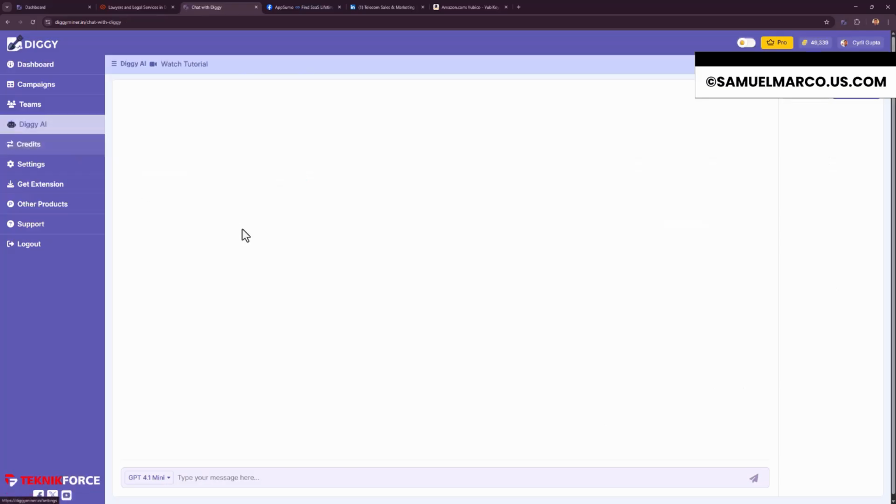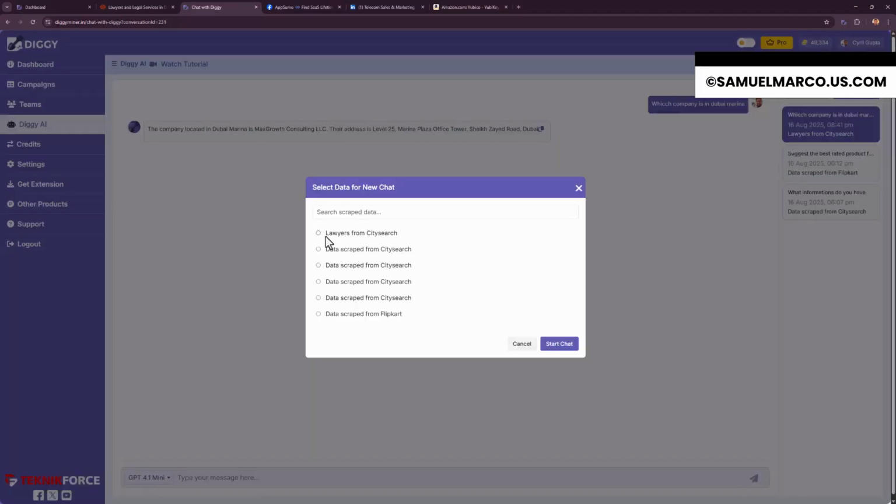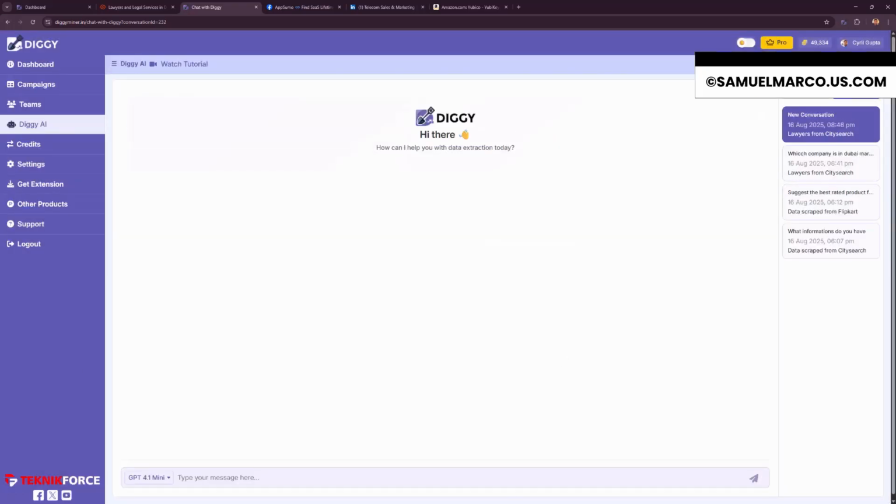So if you click on Diggy AI, you are taken to the AI data analyzer, and then you can click on new chat, and we have our freshly scraped data, lawyers from City Search over here. Let's click on it and just click on start chat. And now all we need to do is ask it a question, any question we want. For example, just ask that question and you will get an answer from the AI.